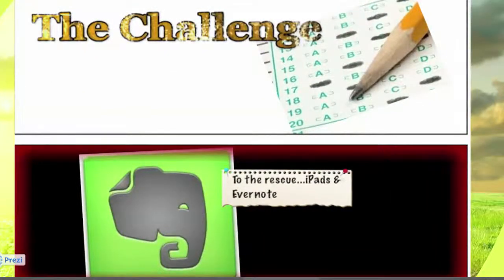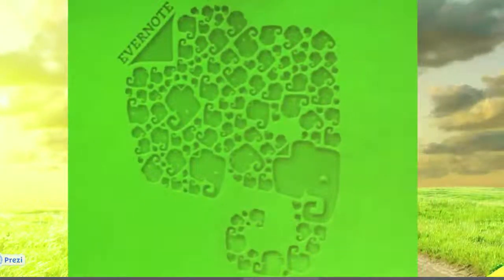All right, so here's the challenge. We had to come up with a digital platform that was sufficiently functional enough that students could capture a wide variety of information, a wide variety of assessments, and then pull it all together into one package that was easily shareable with parents, community, teachers, and basically anybody. And so we chose Evernote after much research, discussion, evaluation as our platform tool.